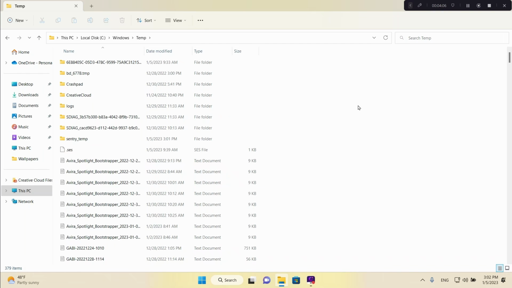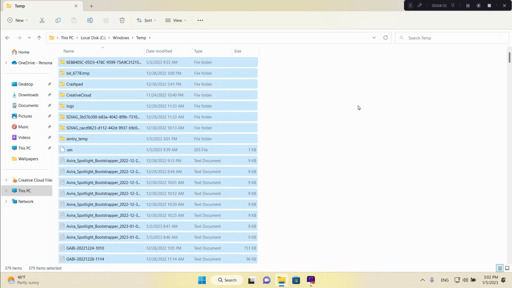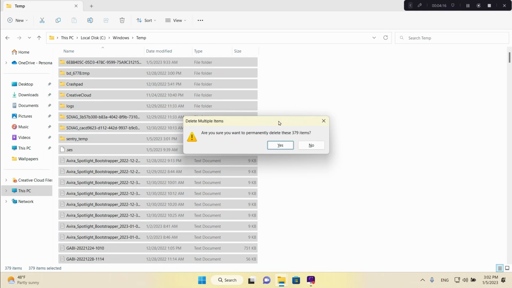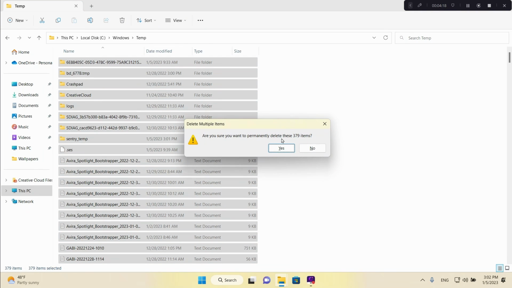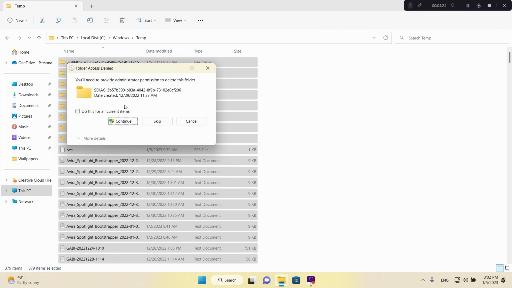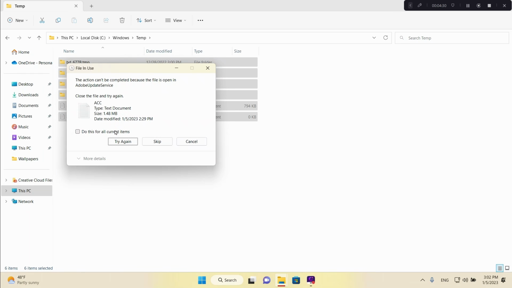So you could just press the Control and A key on your keyboard at the same time to select them all, and then just press Shift and Delete on your keyboard, and then it asks you if you are sure you want to permanently delete these items. Left click on yes, and this will free up a lot of disk space. In our case, it was 1.9 gigabytes.